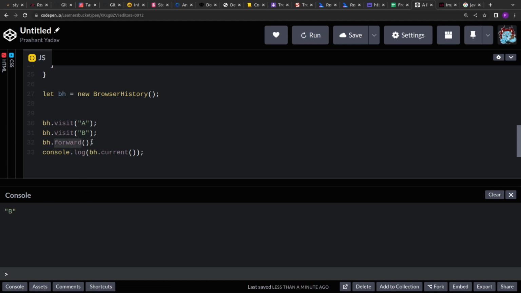Now if I go back, it should print A, because we are at B and now we have navigated back one position. So it should be at A. Now let's print that and see if we are at A or not. So it's at A. Now if I navigate one position more back, it should be at the blank page. So if I run this, we should get blank page printed. So we are at blank page.